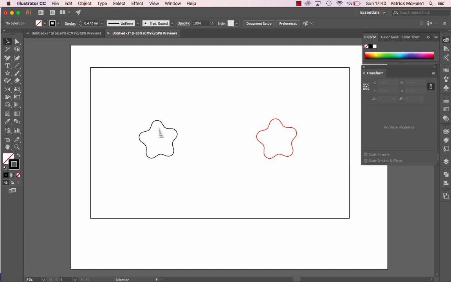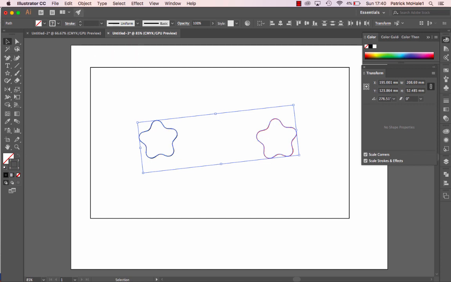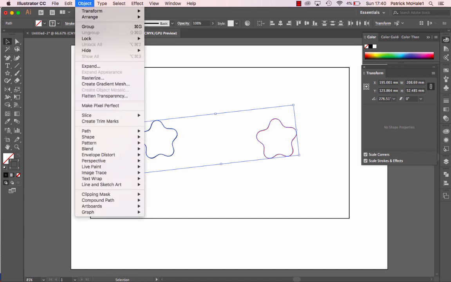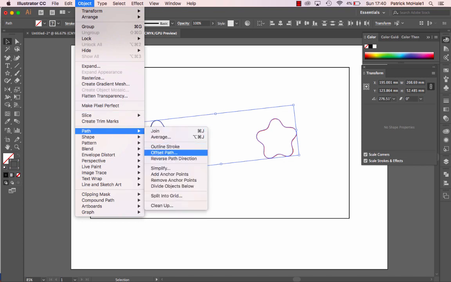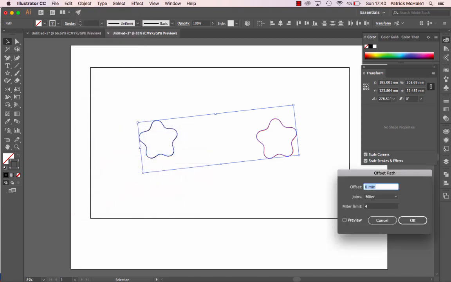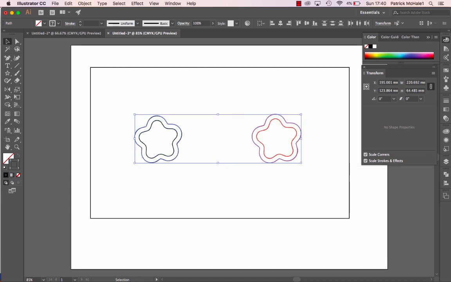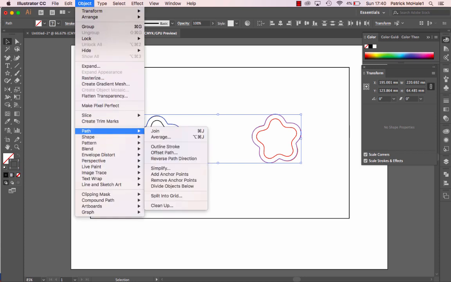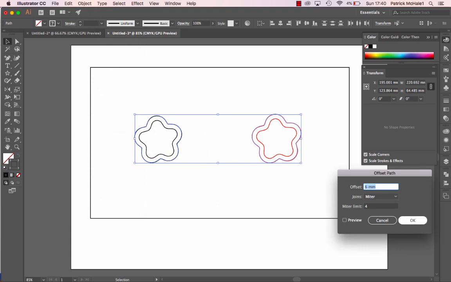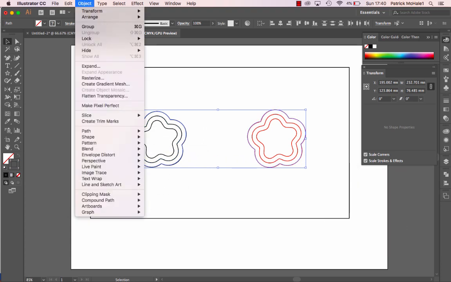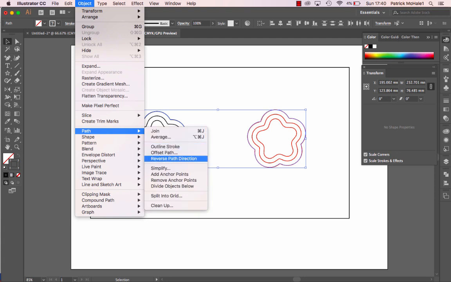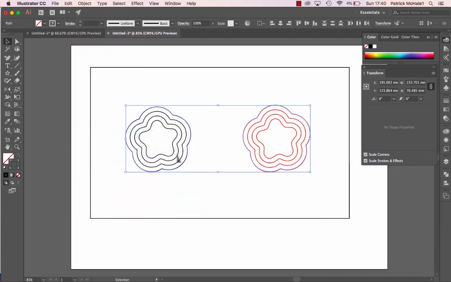So we're going to select both of the shapes, and we will go object, path, offset path. Your offset needs to be 6 millimeters. Perfect. We're just going to repeat that process until we use up all the space inside of the box here. Just hit return.